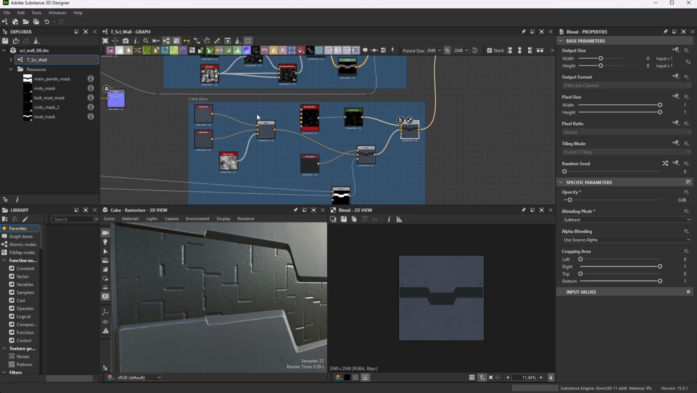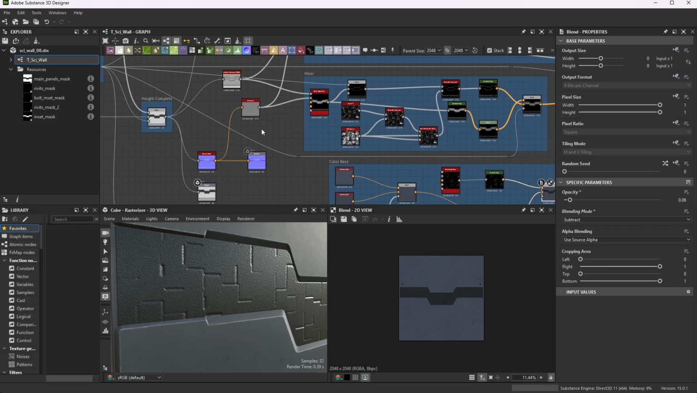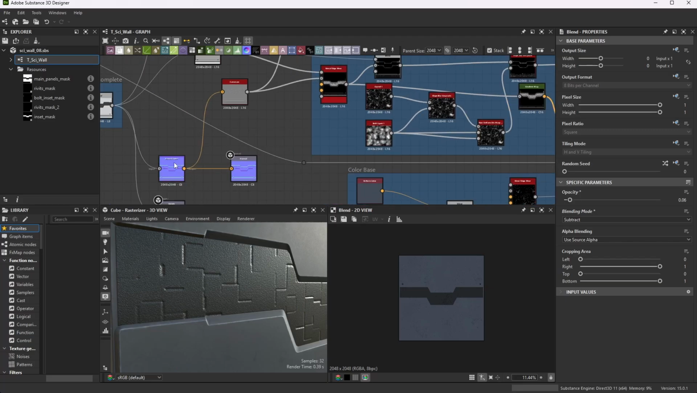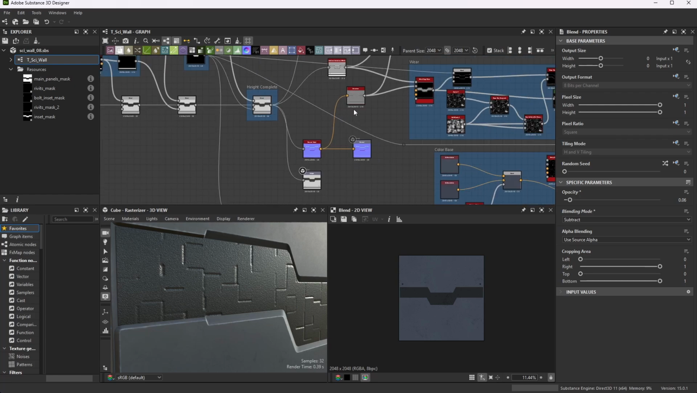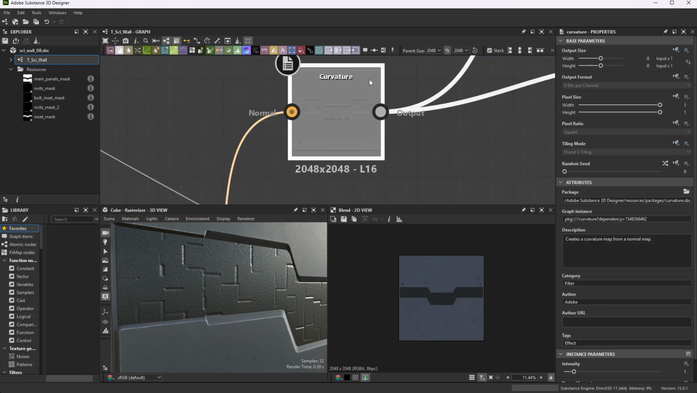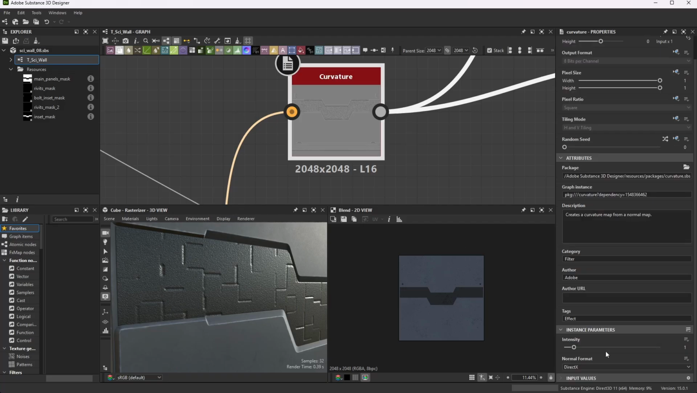So now that was color base. Let's head over to wear. In order to do wear, we take our normal Sobel that we had before we plugged it into our normal map, and we make a curvature map. We go curvature, and we plug the normal Sobel into a curvature.